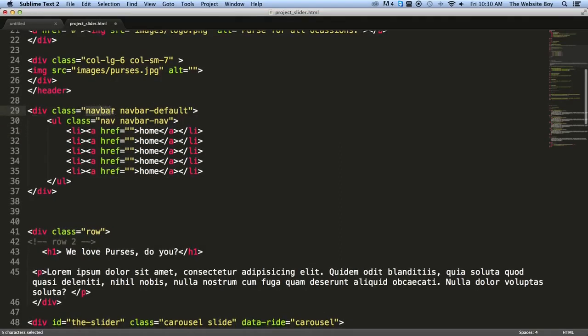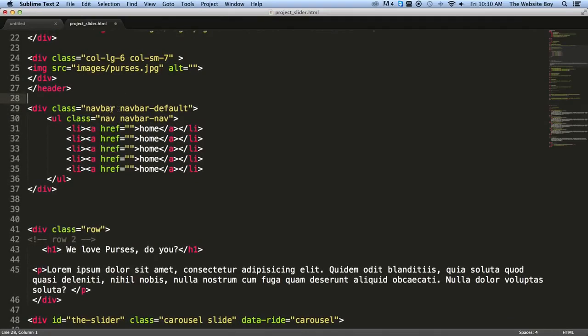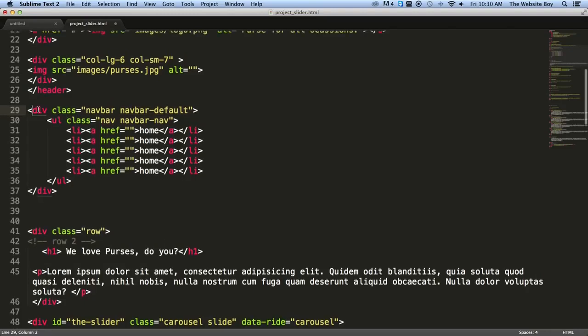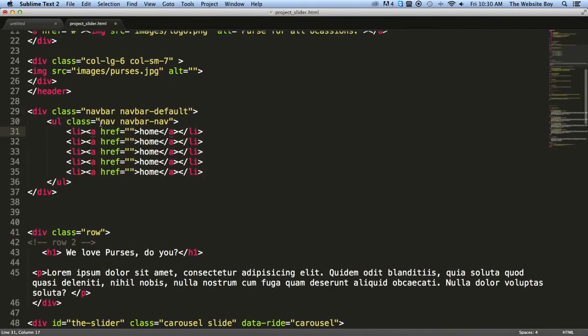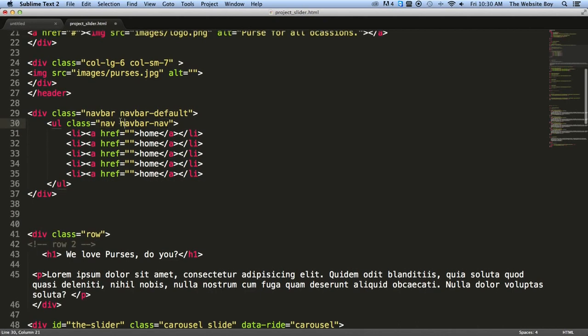We gave it a class of navbar. All right, and with just this class, we already can have a navigation. And then we gave it another class of navbar-default. That's for the container. And then for the UL, we gave it a class of nav and then another class of navbar.